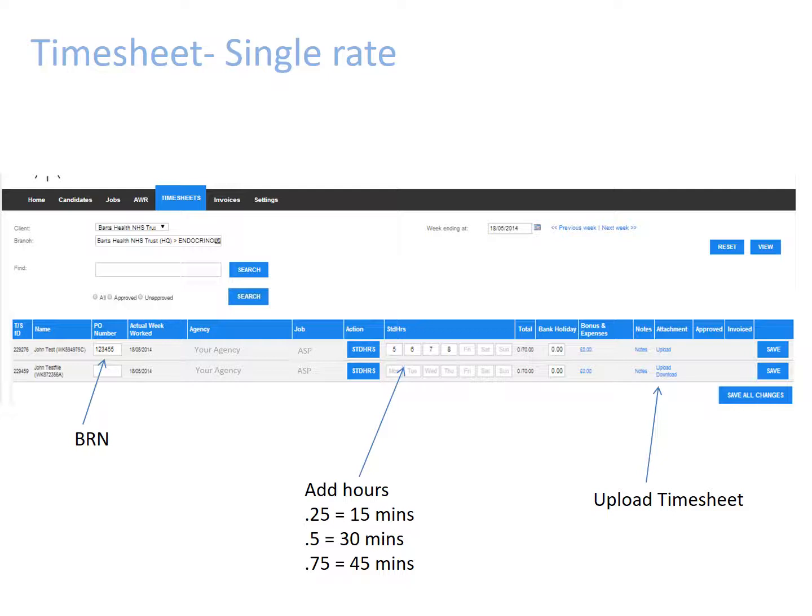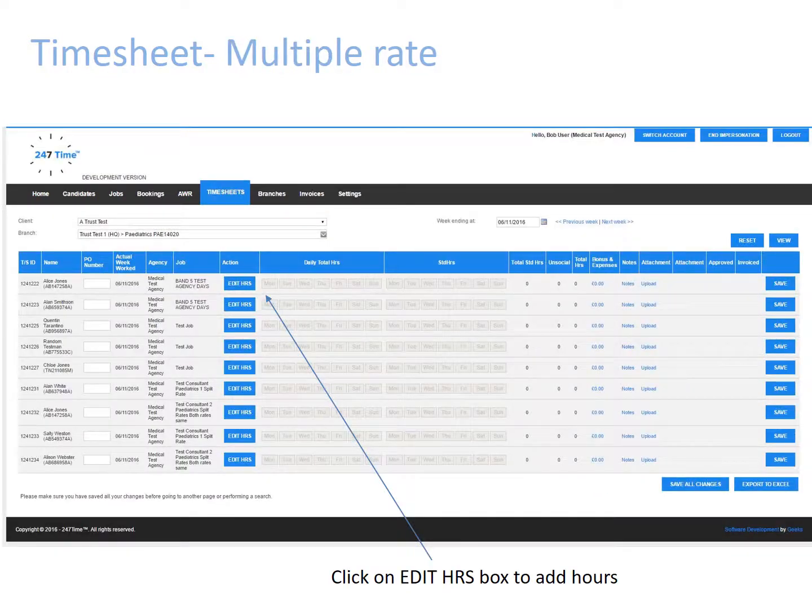Having signed a candidate into the system, uploaded their documents and assigned them to the job, they're once off things, but once a week you need to go in and upload the timesheet information accordingly to make sure that your candidate gets paid. So here's the multiple rate one, very similar, but what you see here is you've got a split in the department.